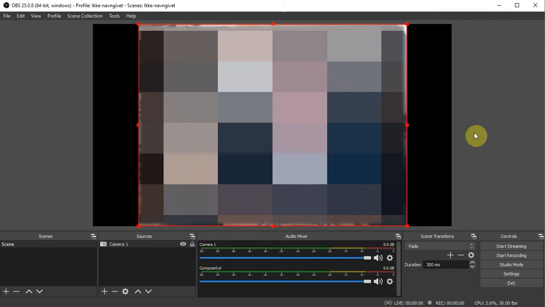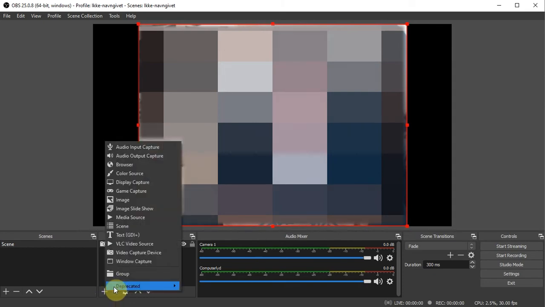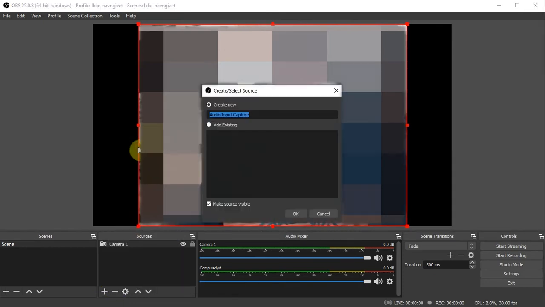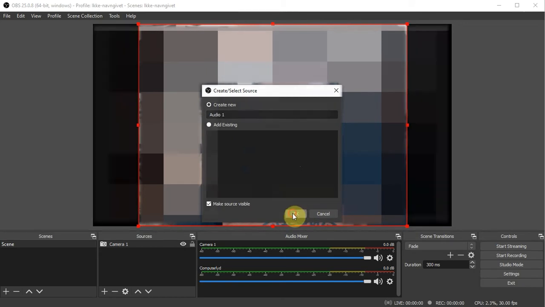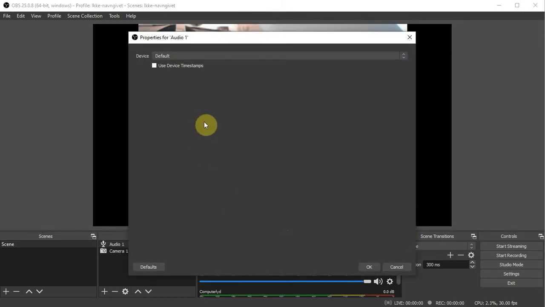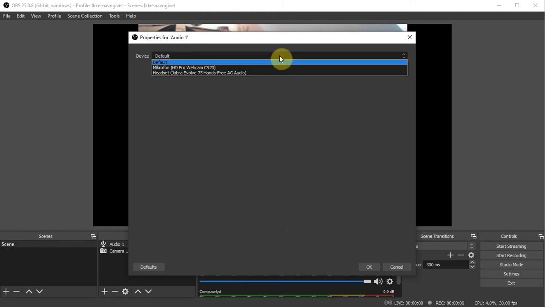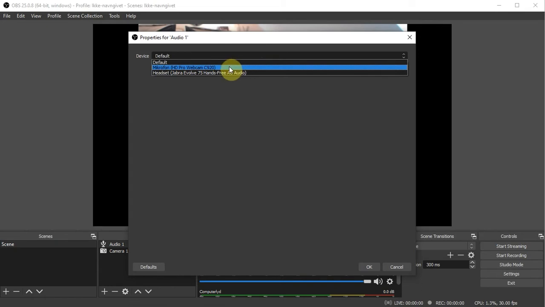Additionally, we most likely want to also add a microphone. This is done the same way by going on the plus sign under Sources and selecting an audio input capture. This can be called Audio 1. Since I'm already using my audio capture device to record this video, it might not be available in the list. However, we can choose to use the webcam as an audio recording device as well.